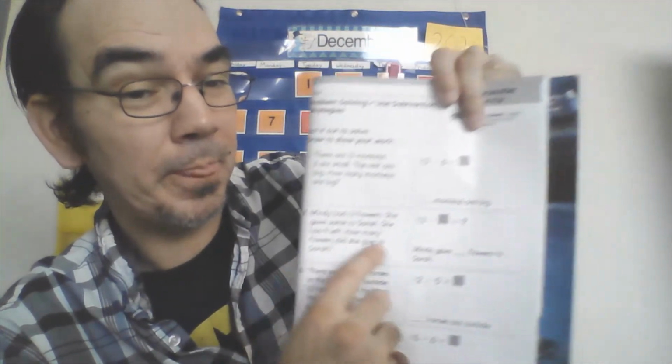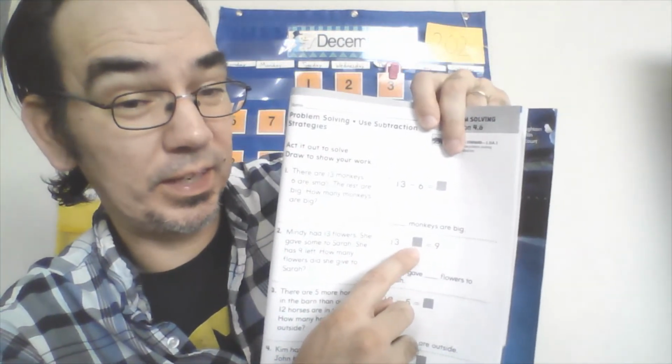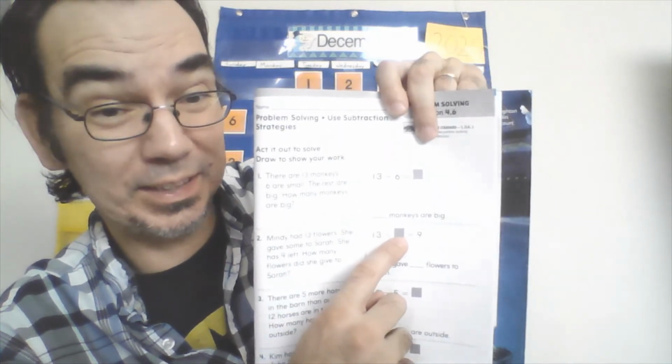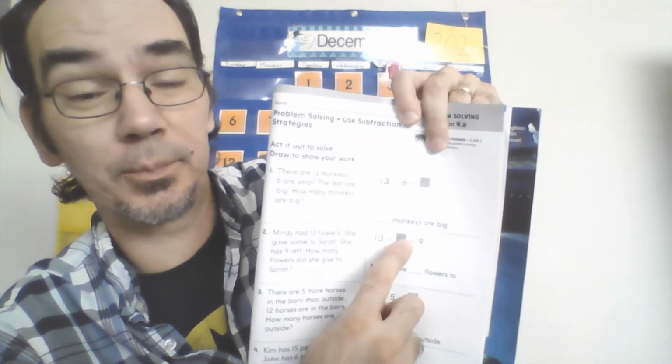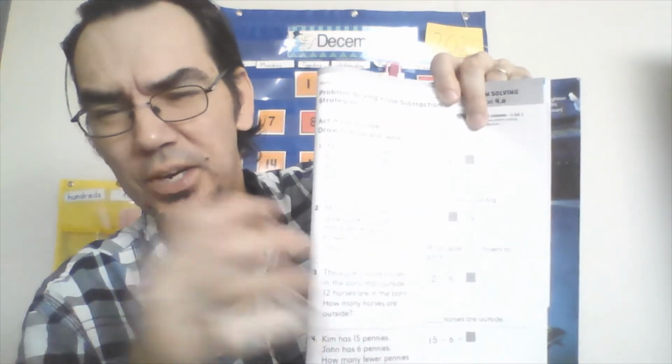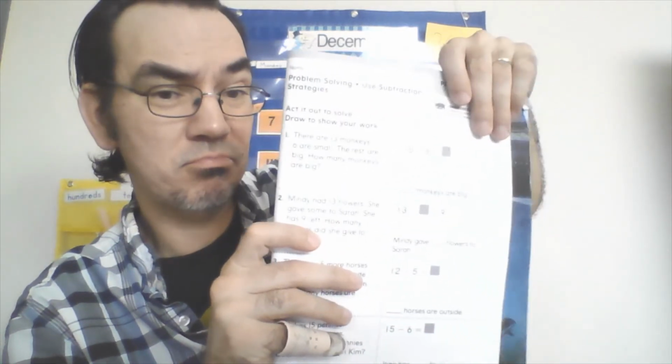Mindy had 13 flowers. She gave some to Sarah. She has 9 left. How many flowers did she give to Sarah? Now I know right here it looks odd because this number is missing, but you have 2 pieces of information that you can use to help find that missing number. How are you going to do it? Count on, count back, cubes, number line.